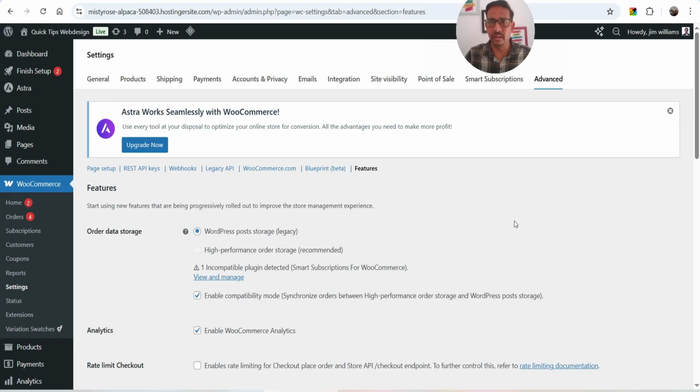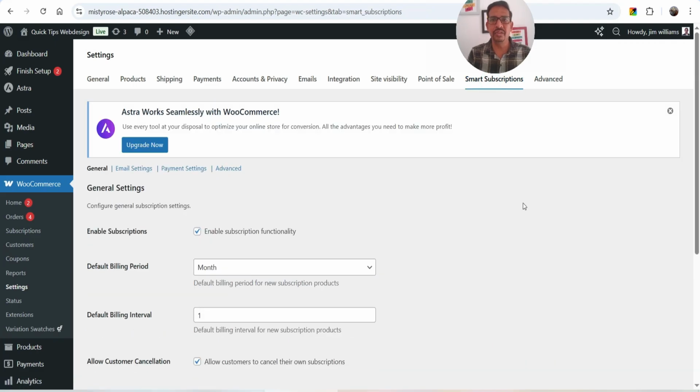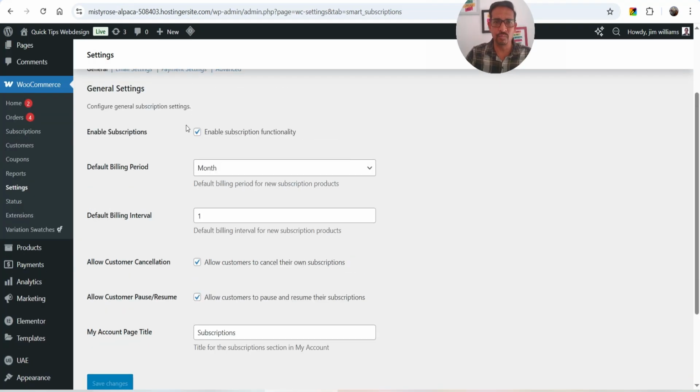After installing the plugin, you will see an option under WooCommerce settings, Smart Subscriptions. Let's go to Smart Subscriptions and these are the basic settings of this plugin. We are on the general tab, enable the subscription, which is already enabled. If you disable it, you won't be able to create a subscription product. So make sure that this option is enabled. By default, it is enabled.